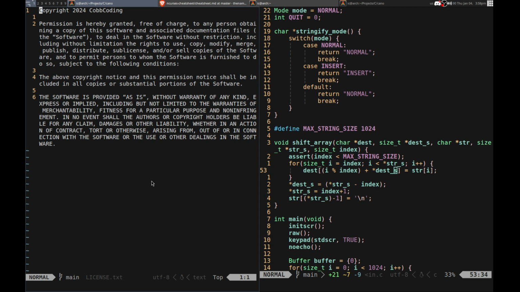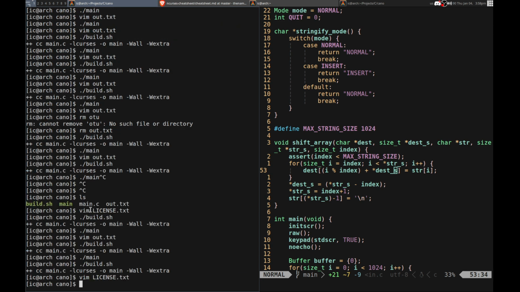Yeah, wait, what other license? Like, what's a better license, in your opinion, if you don't like MIT?